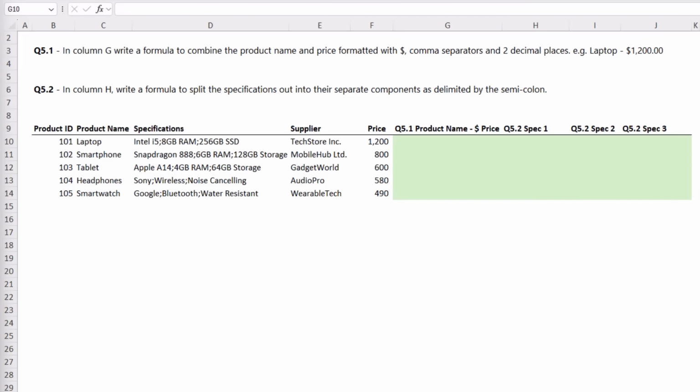Needing to manipulate text is another super common task, and there are a few ways we can tackle it. For this section, we're going to stick with formulas. Question 5.1, in column G, write a formula to combine the product name and price formatted with the $, comma separators in 2 decimal places.